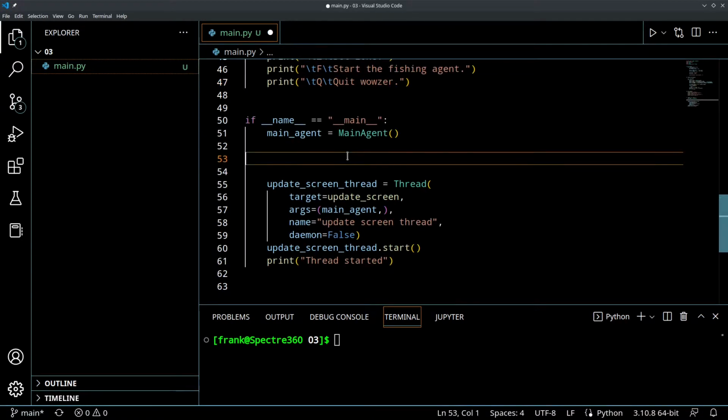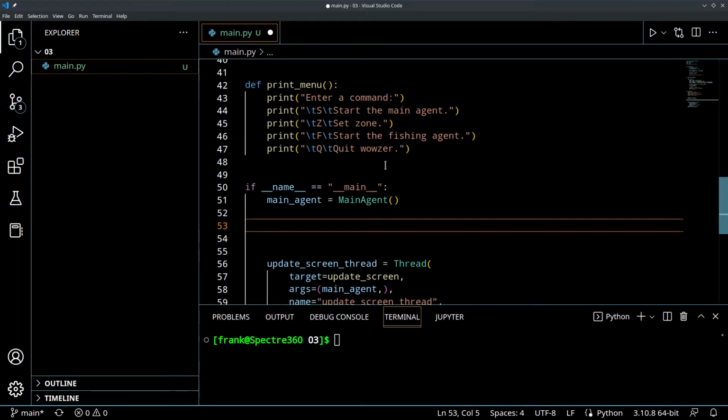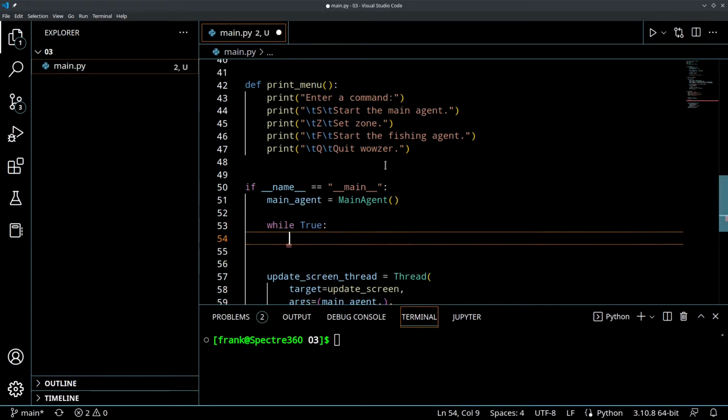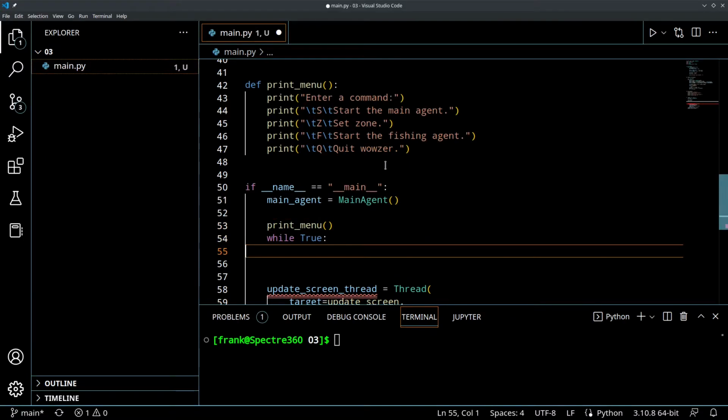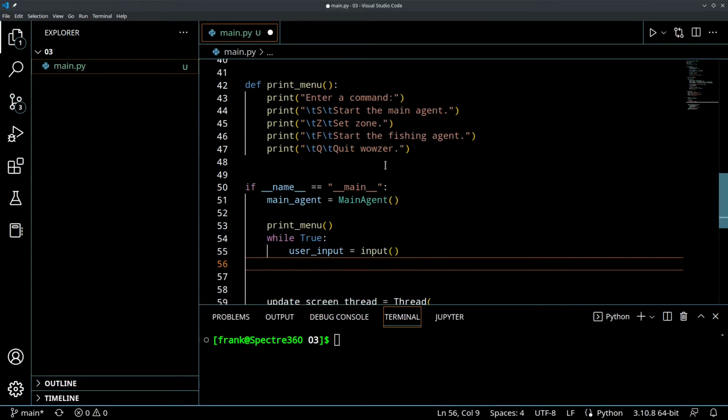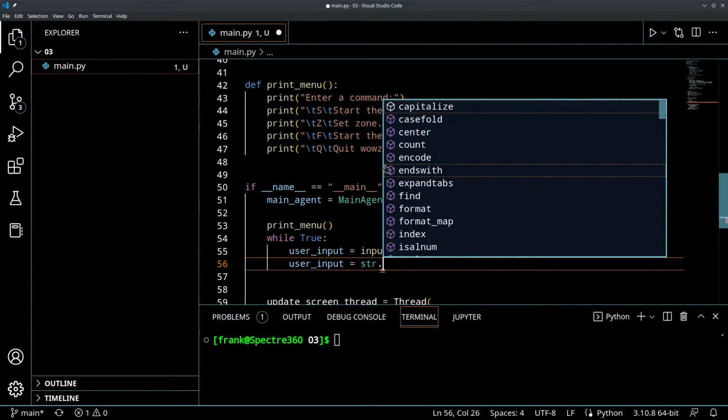Okay. So now we want our main loop to be here. So we're going to do a while true loop, so this is going to happen continuously. The first thing we want to do is print our menu, to tell the user that an input is required, and then we're going to capture that input. So we're going to say user input equals input, and we want to account for capitalization and white space and that sort of thing. So let's overwrite that as user input dot strip, dot lower.